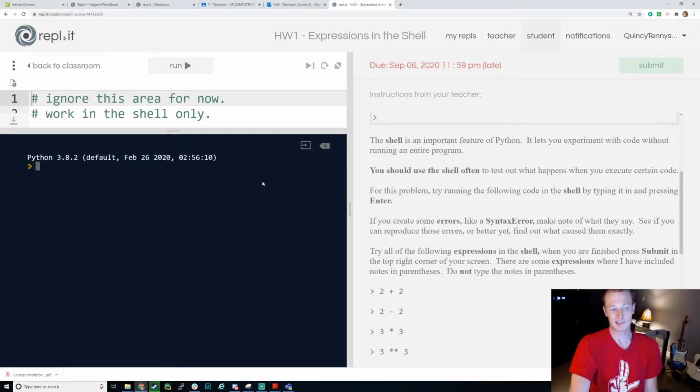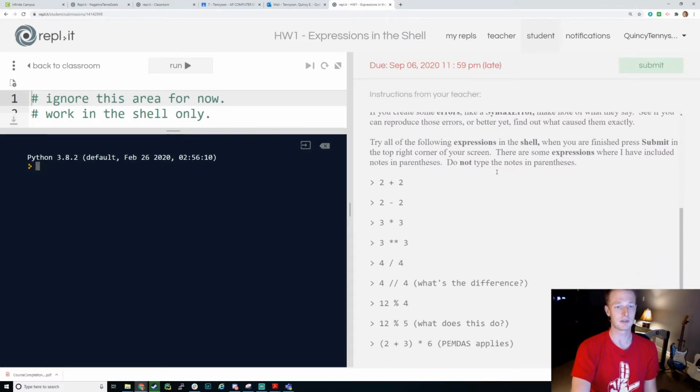So let's get right down to it. All we're doing for this assignment is acknowledging that this thing right here is the shell, and we want to type some stuff into it to see what happens. The things that we are going to type in are called expressions, but that's not the most important thing. So let's just get right to it.